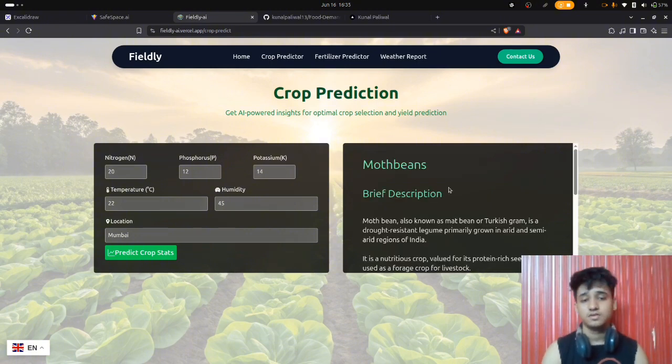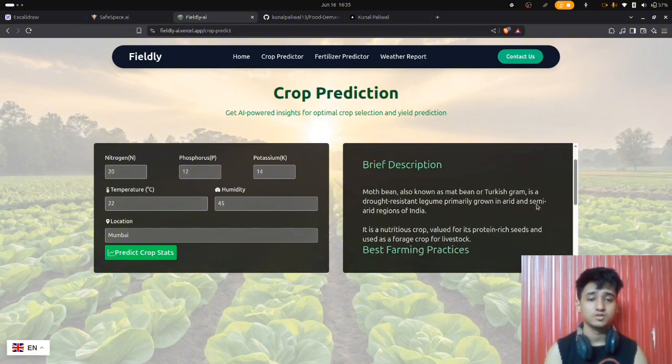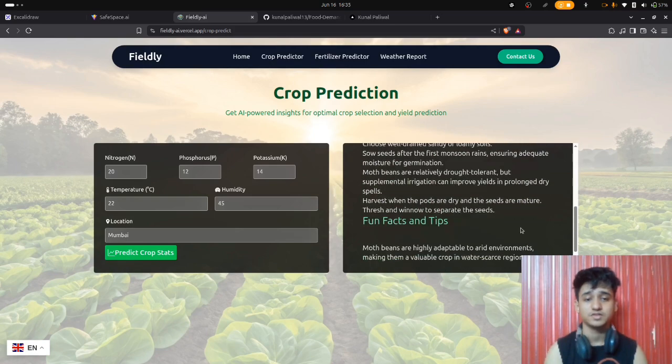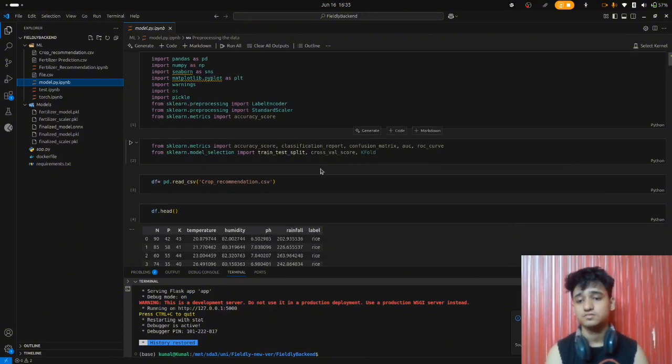Yes, so moth bean is the predicted crop, which is the best optimized crop for that specific field, for the entries I entered. And a little bit about the crop is also given, like a brief description, the best farming practices, fun facts, etc. Going into the code, this was the notebook in which the code was written.